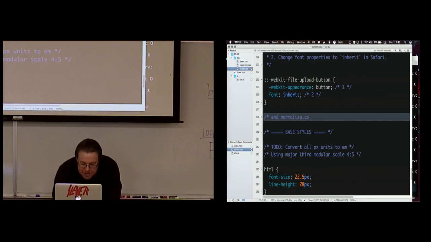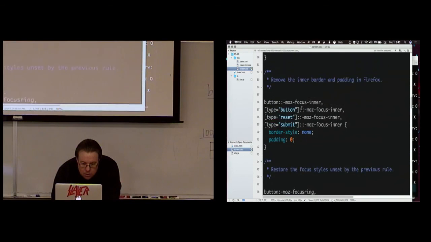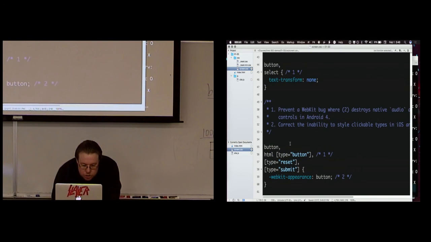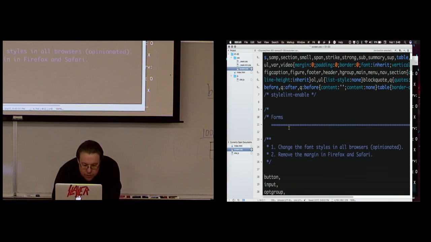And Normalize.css form styles. Let's go up here. Where do they begin? Not quite there, not quite there. Here we go. Begin Normalize.css form styles.